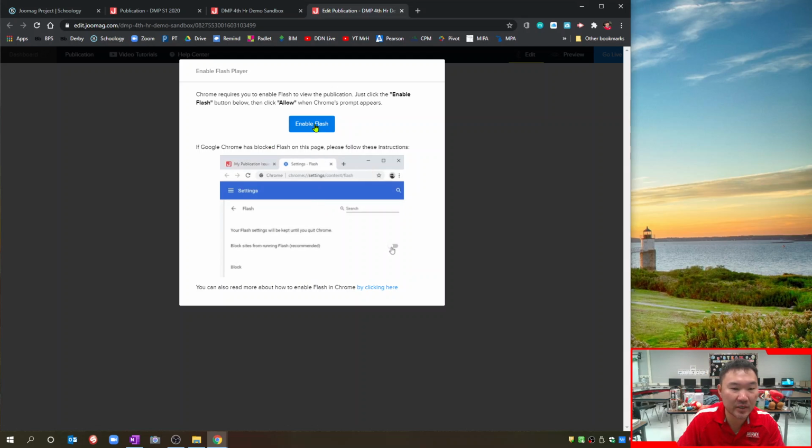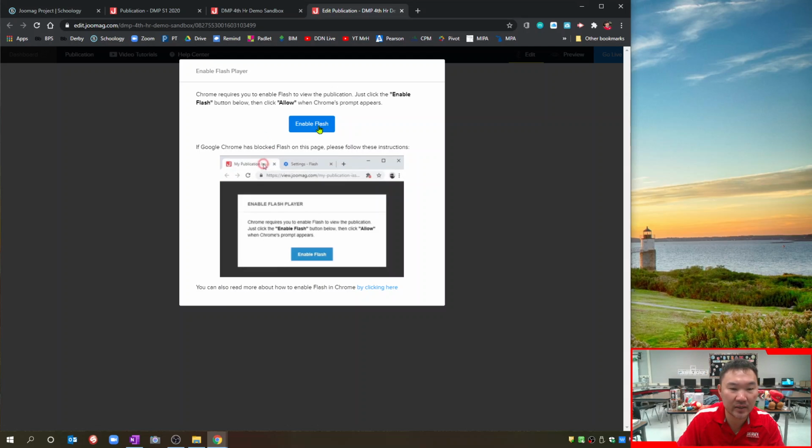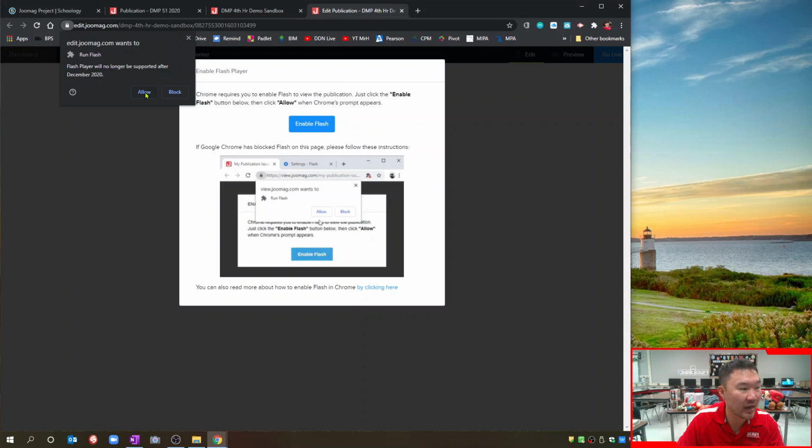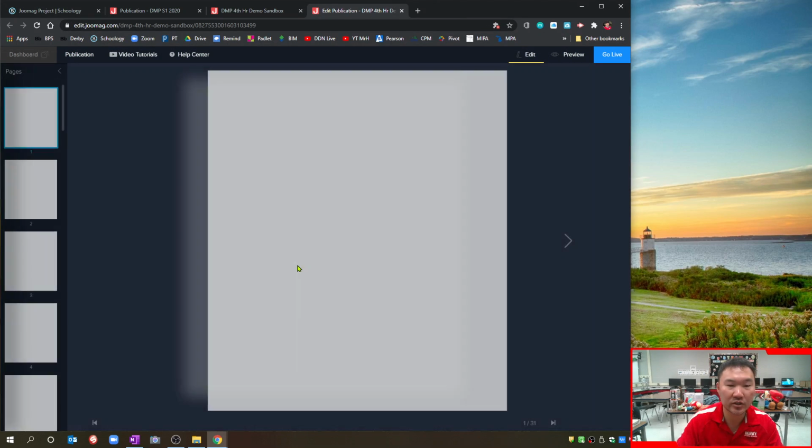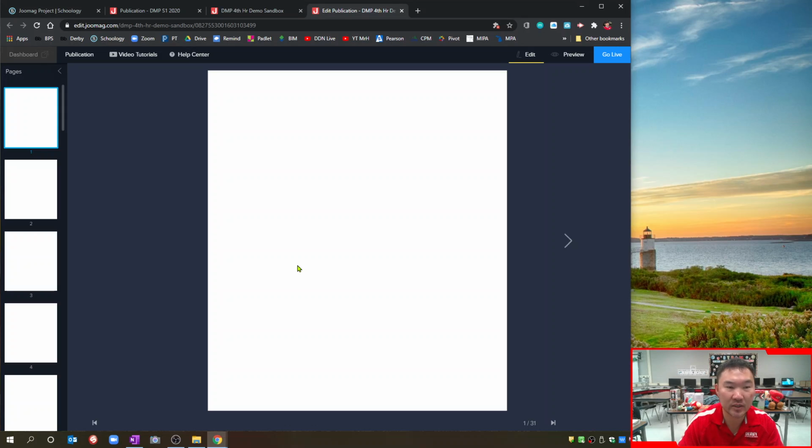So this prompt may show up. If it does, please make sure you enable Flash. To do that, hit Enable Flash and hit Allow. Okay? If you do not, you will not be able to use this. And those are tech issues that I will handle appropriately with each one of you.